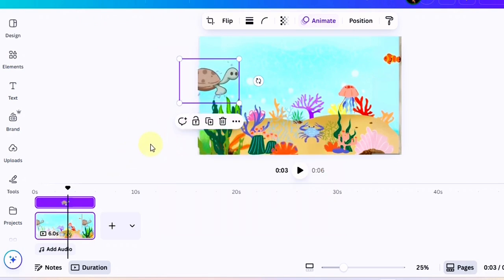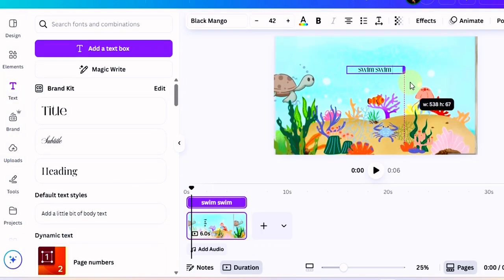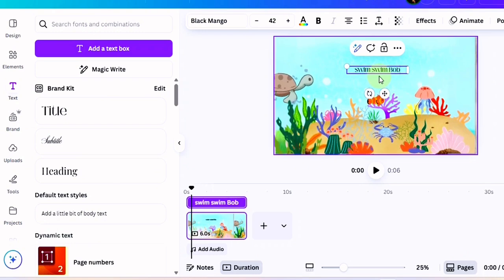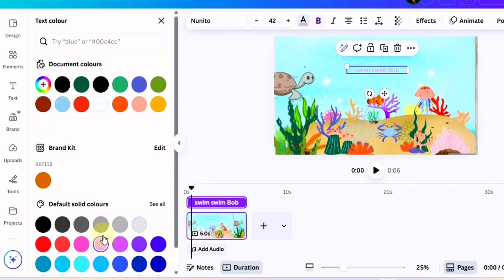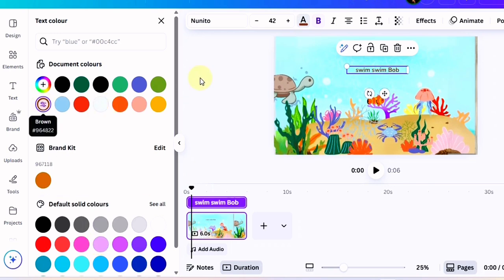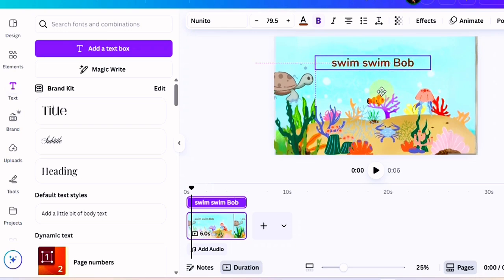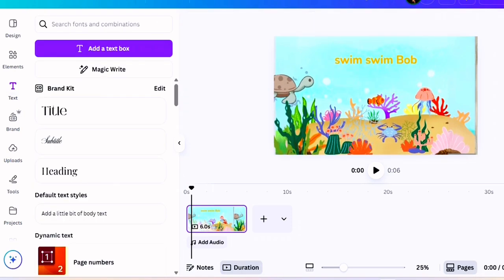Now let's keep building our story. Click on the text in the left tab, then choose add header. Type in your story text. For example, I'll write swim swim Bob. Make sure to change the font color so that it pops up on the blue background. Now resize it and position it at the top of the screen. Now let's preview the first scene.